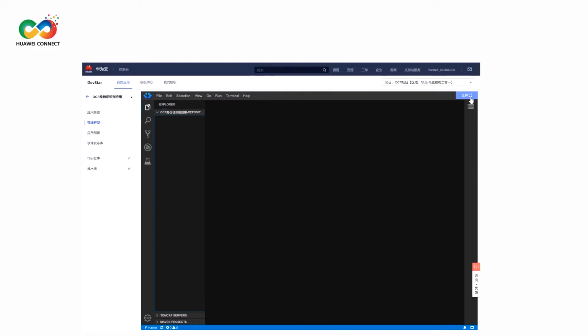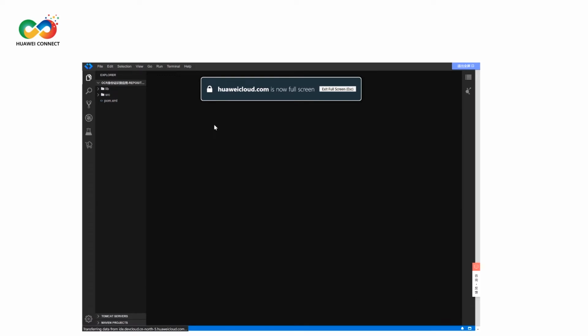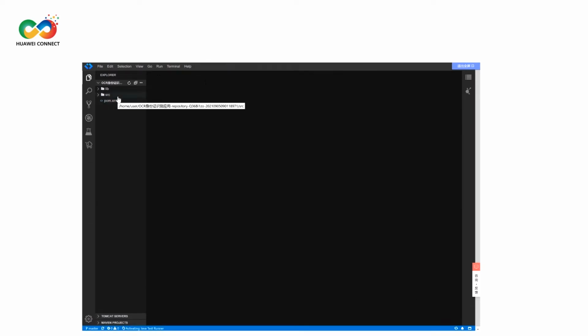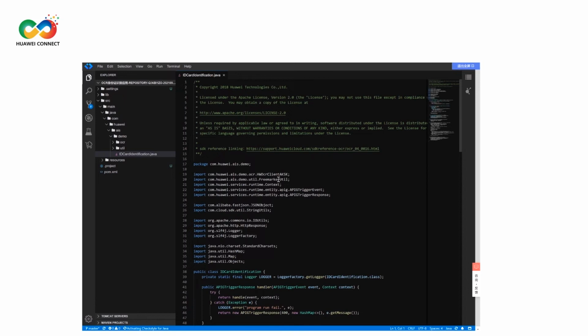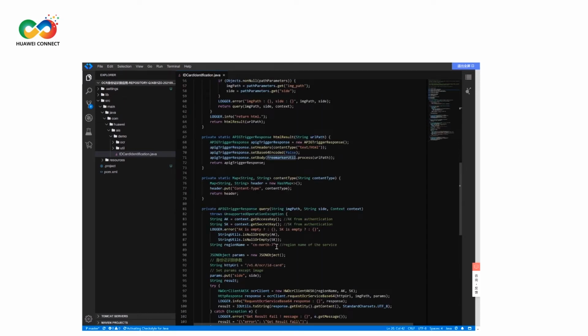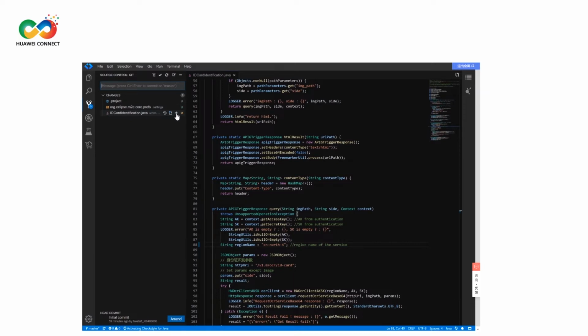Okay, the project has been loaded into the online IDE instance. Click to view full screen. The experience here is very close to the local IDE we normally use. Check out the core Java code of the application. Say if we change the region name of the OCR service, click Source Control on the left, we'll see the file was modified, added to the temporary storage area, input commit message, and then submit.